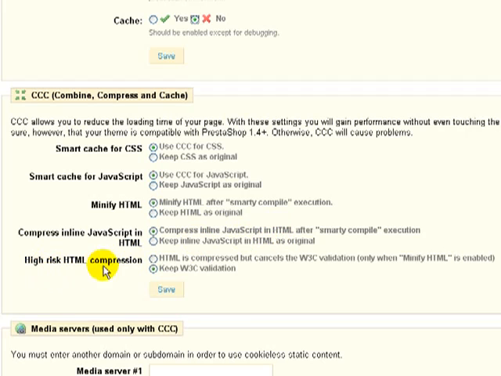Now the last section down here, we want to leave as keep W3C validation. Because if you choose this option, your HTML is going to be compressed, but it cancels the W3C validation, and that's something that you do not want to do. So if you've made any changes in your store owner, go ahead and click Save.